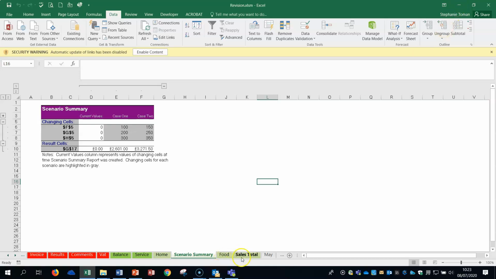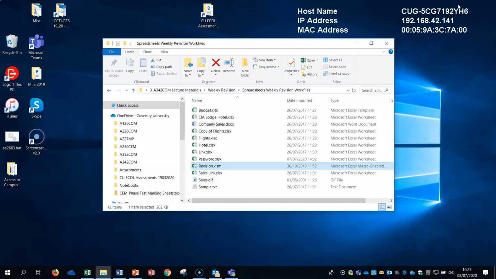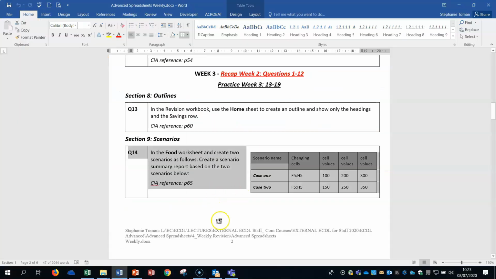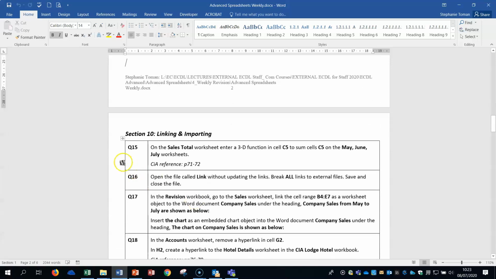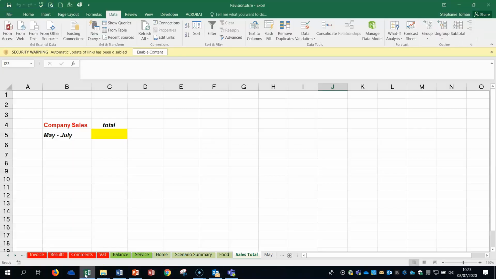So back to, let's click on sales total first, and then back to our paper. And moving on to question 15. On the sales total worksheet, enter a 3D function in cell C5 to sum cell C5 on the May, June and July worksheets. Let's do this together, back to our worksheet.